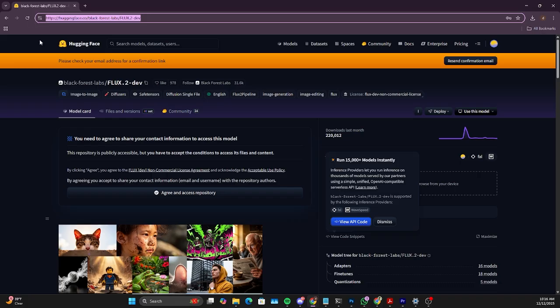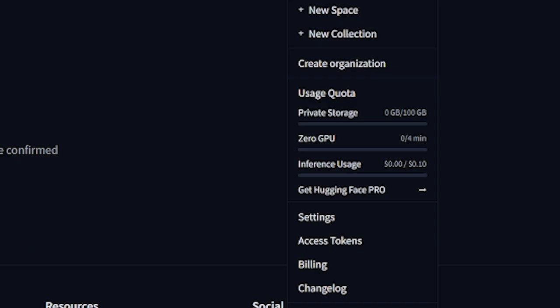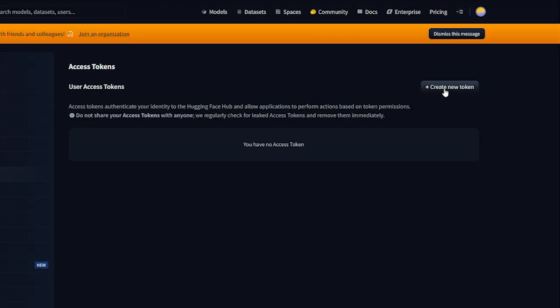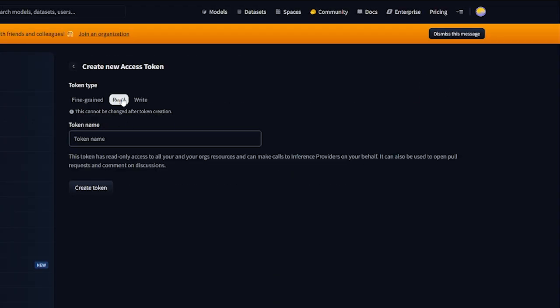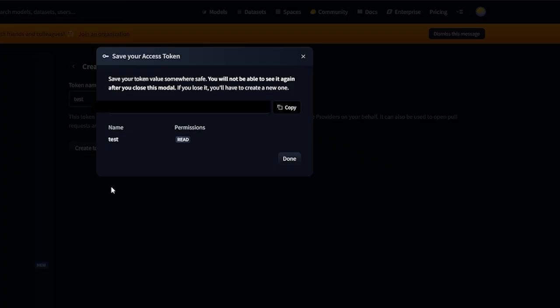You're going to go to huggingface.com and find the Flux2 dev repository, click Agree and Access Repository. You're going to go to Access Token, then you're going to select Create New Token, click Read, you can name the token anything, and then you're going to click Create Token. I'm going to black this out, but it's going to tell you your token here. Once you close this window, you're never going to be able to see this again, so it's important that if you want to use this again, you copy it and put it into a note or something like that.